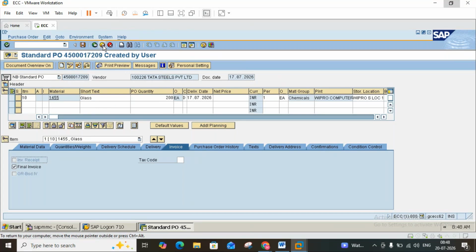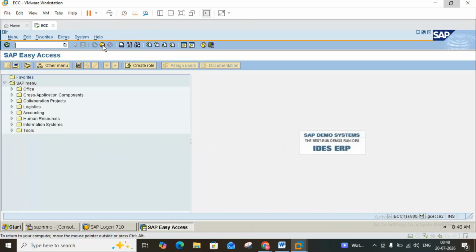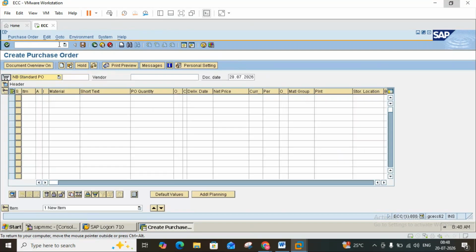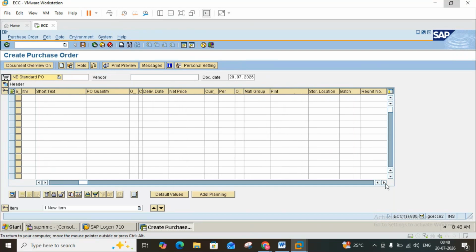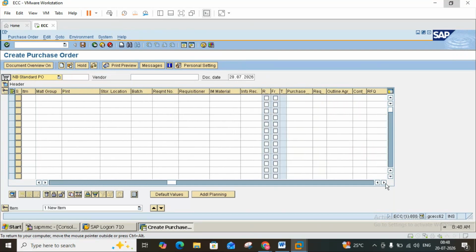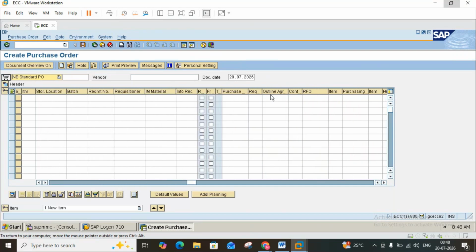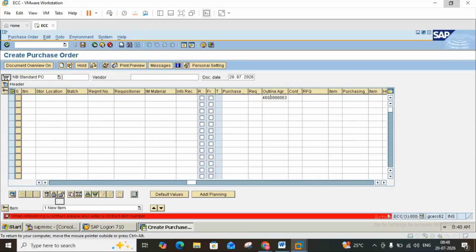Yeah, but this is the old PO, right? We are creating the new PO. So with ME21N with reference to contract, I'm giving the contract number here. Contract number in scheduling agreement. Click enter.